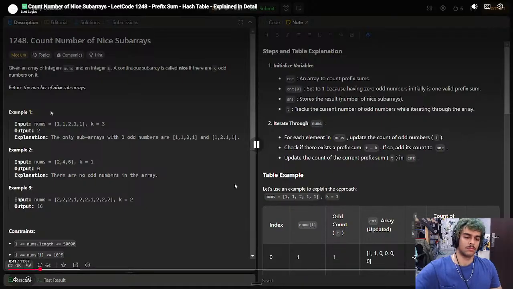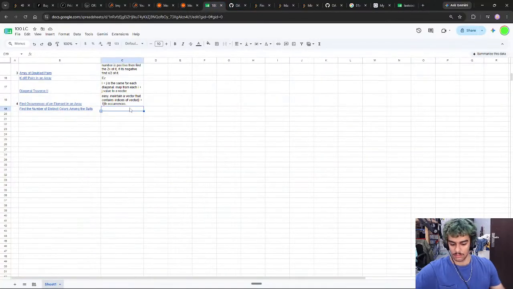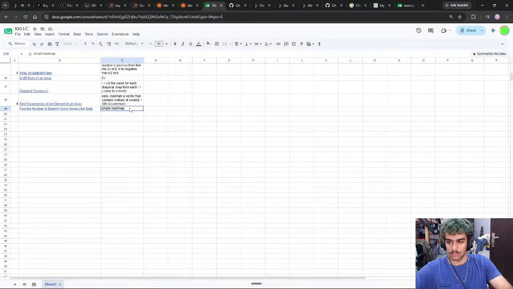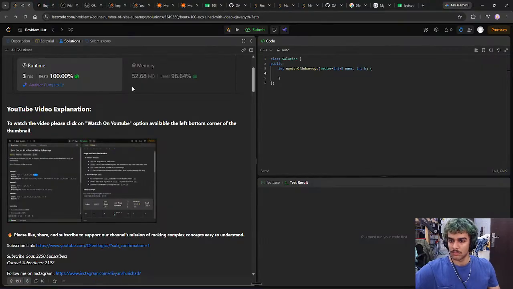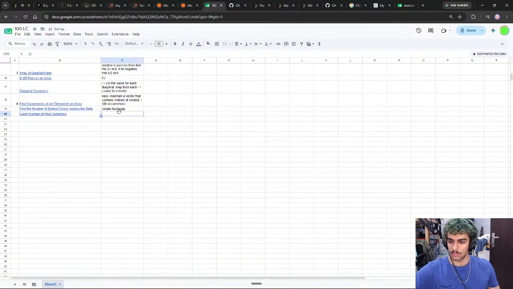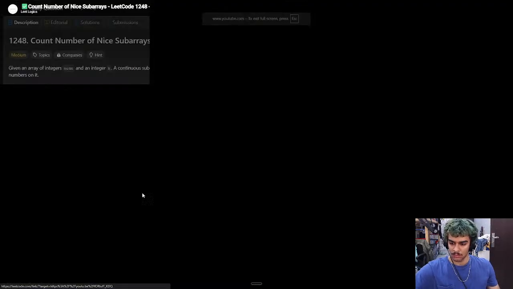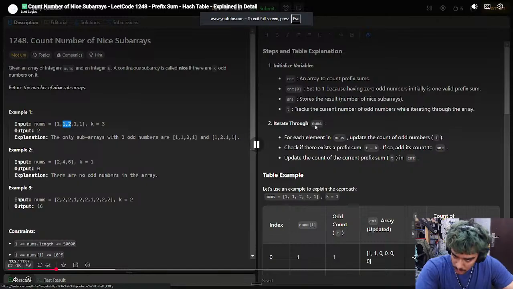So let's see what are nice subarrays through an example. So suppose we have example 1, nums equal to 1 1 2 1 1 and k equal to 3. So we have to take continuous subarrays with exactly 3 odd numbers here. So if you carefully see, you can find this subarray 1 1 2 1 and another subarray 1 2 1 1.